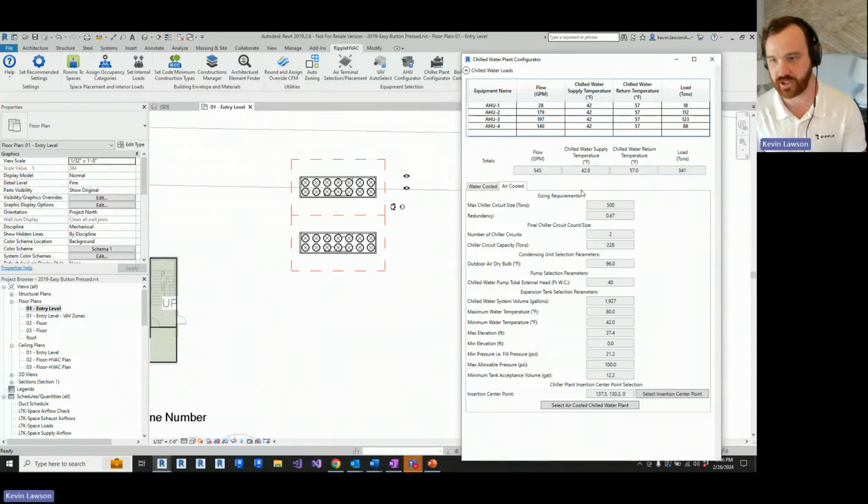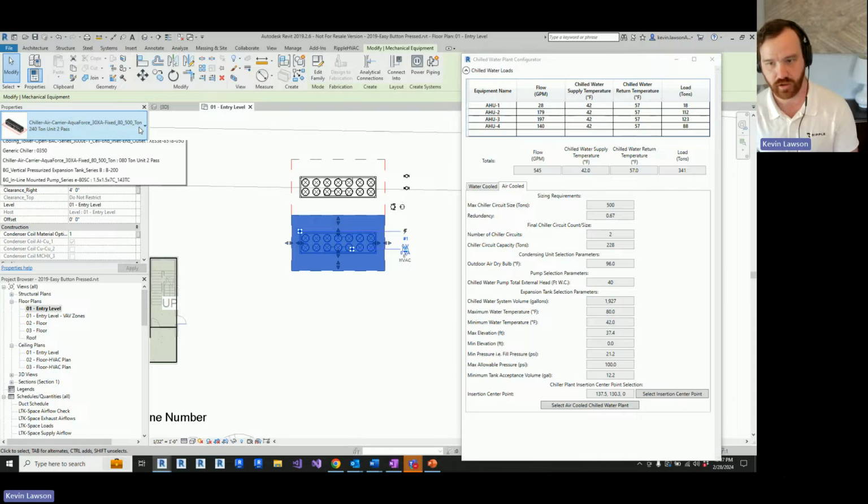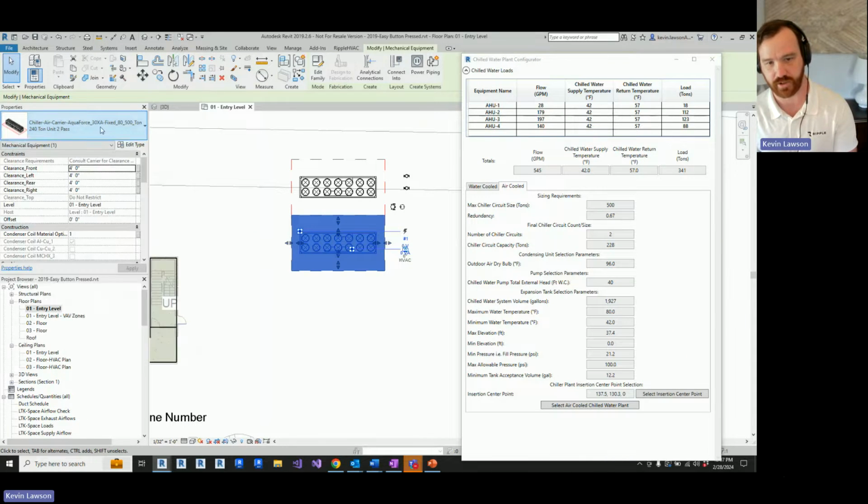So for this project, it's going to say I've got 341 total tons, max chiller size is 500, and I want a little bit of redundancy, 67% redundancy. So it's going to tell me, hey, you need 2 circuits, and 228 tons per circuit gives you 67% redundancy. Now, when it goes and drops the chiller in, it's basically just going to use nameplate data to select the chiller. So it needed 228. It had the option between 220 and 240, and so it dropped into 240 here.